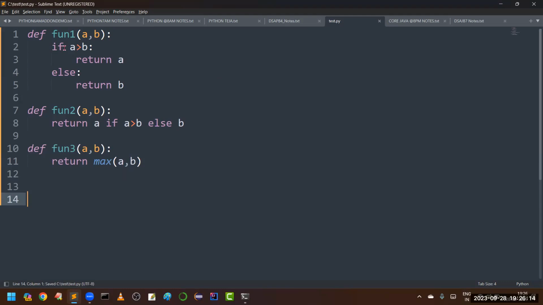Sir, you know the first logic, right? By using if else, first it will check the condition. If the first number is greater than the second number, it will return the value of a. Otherwise, what will happen? It is going to return the value of b.